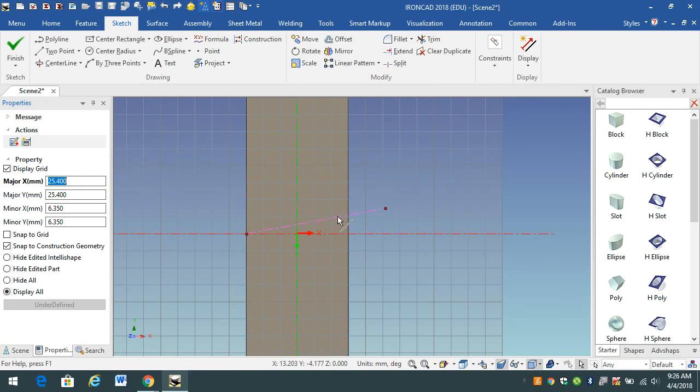We could choose trim and then click on the line, but with the selection tool, if the line is selected, you can just press the delete key on your keyboard and it will delete it. So I'm clicking on my line, it's selected. I press the delete key on my keyboard, there it's gone.